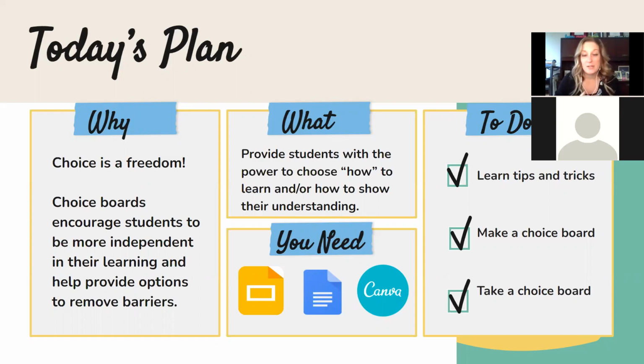Here are a couple of tools you can utilize for choice boards. You don't have to use these three; they're just some of the first ones that come to mind. I personally gravitate towards Google Slides because I feel like it's easier to manipulate the content on the page. But if you love Google Docs, that's another great option, and I have examples on here for both. You can also use the tool Canva.